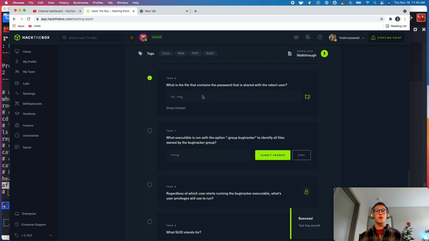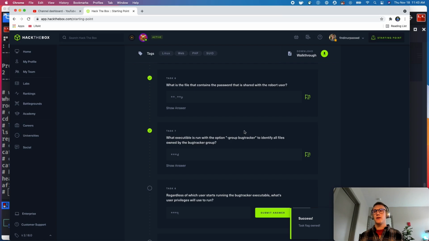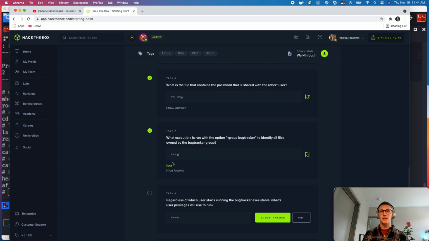What executable is run with the option -group bugtracker to identify all files owned by the bugtracker group? So this is actually going to be find. However, if you remember right, we used locate. The first thing that we used was id to find the group that Robert was a part of, which happened to be that bugtracker group. I'm assuming in their official walkthrough they use find and then use some other switches to find that bugtracker executable. In our case, we just did locate bugtracker, and it found that there was a binary in /usr/bin. But the answer to this one is going to be find.